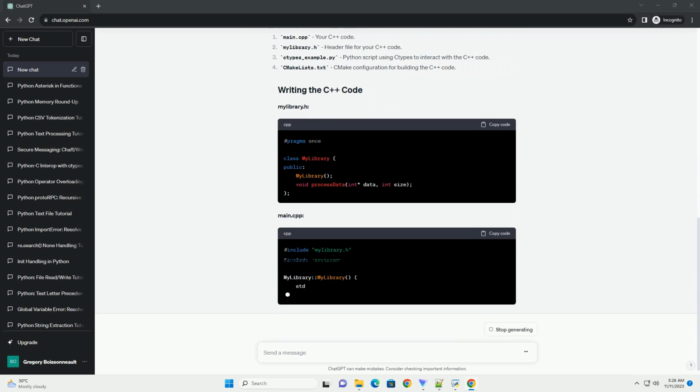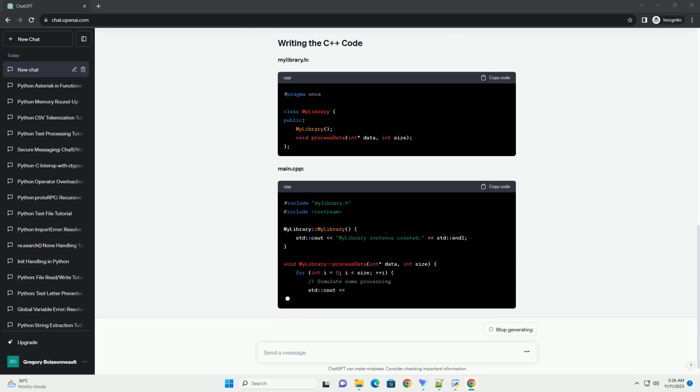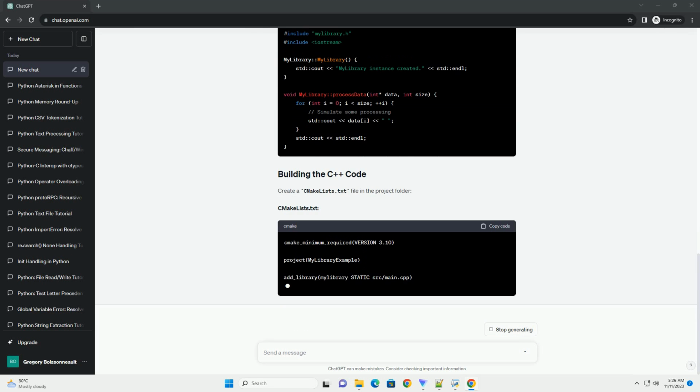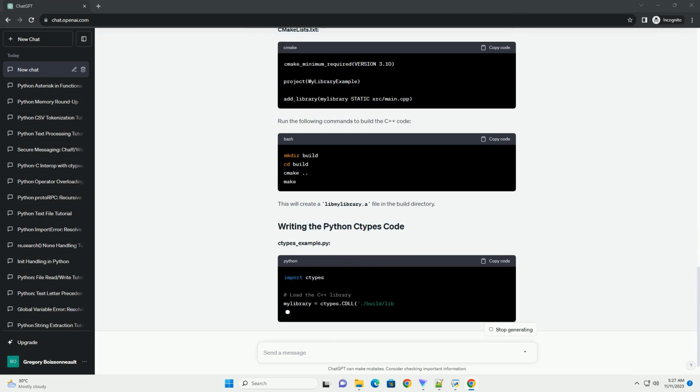A segmentation fault occurs when a program tries to access a restricted area of memory. This often happens due to issues like dereferencing null or invalid pointers, buffer overflows, or memory corruption.